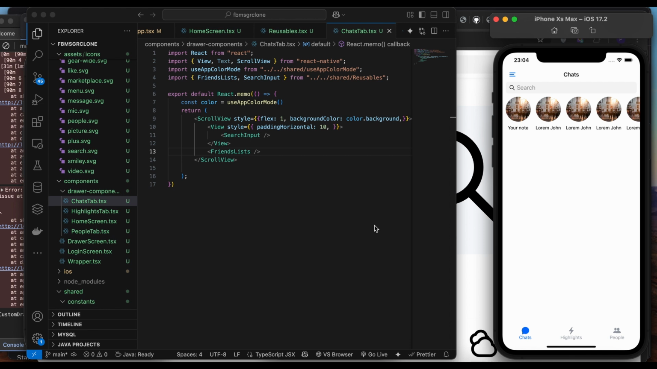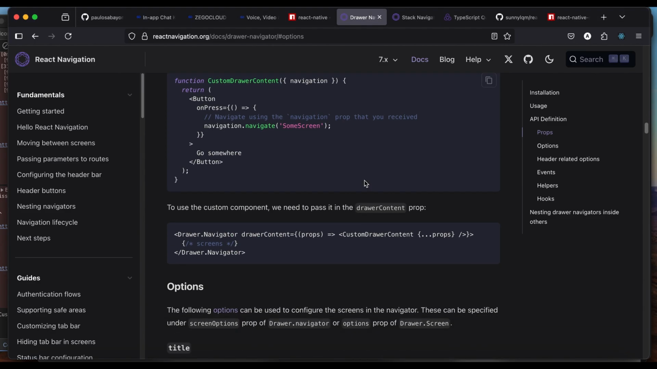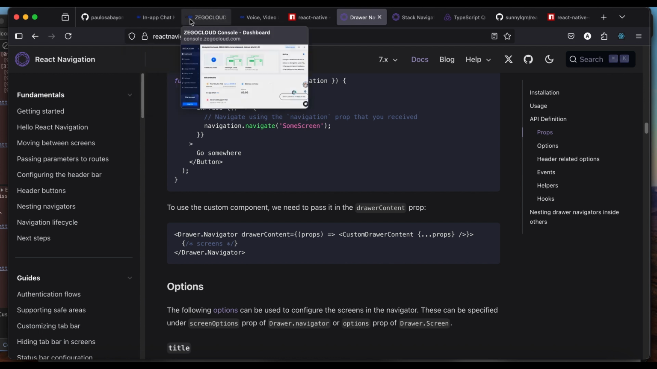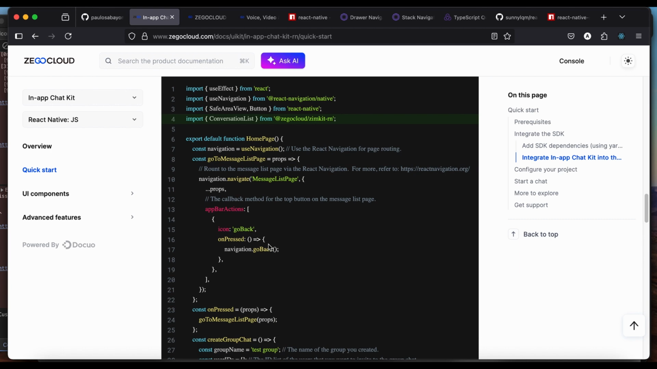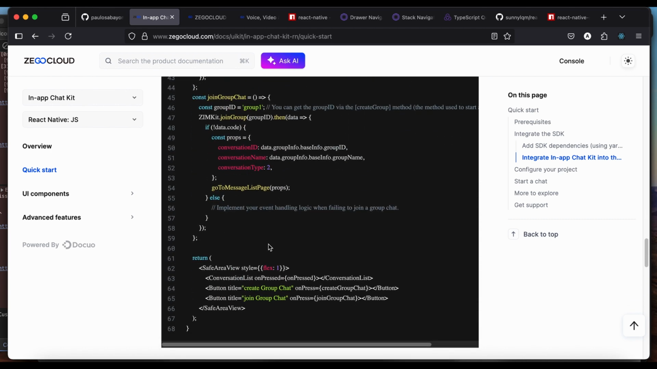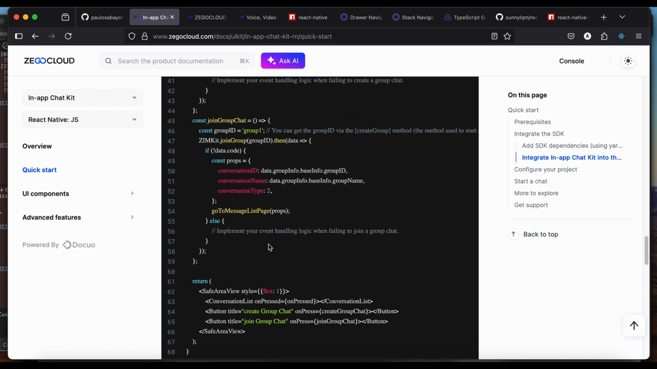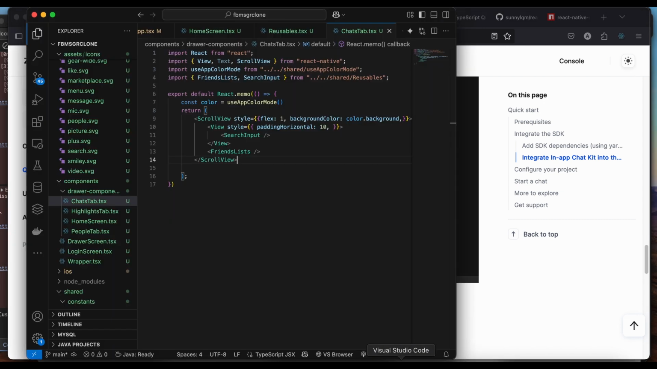Now next, let's work on the real deal of this tutorial, which is going to be the chart. Let's work on the chart. Let's go back to the drawer. Oh, sorry. Let's come back to this page and we need to implement some things, which is going to be conversation list. Let's implement conversation list. It's going to be here.